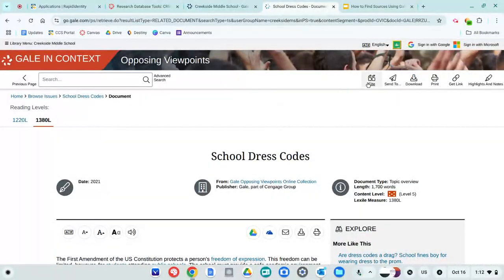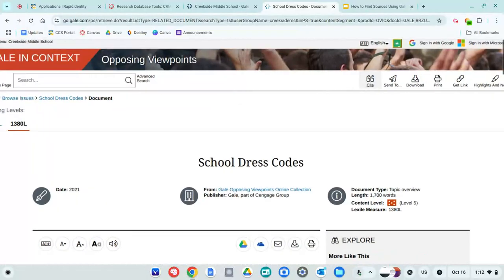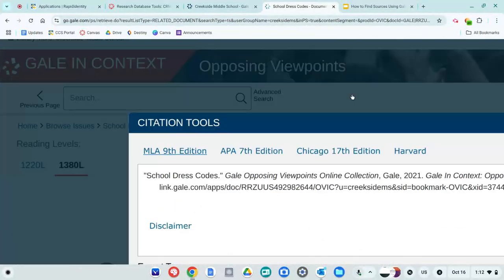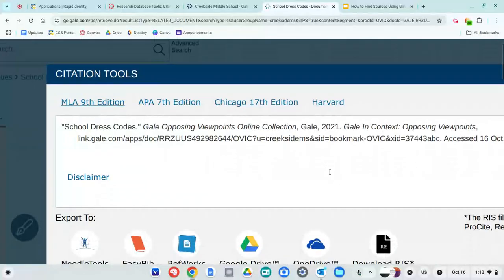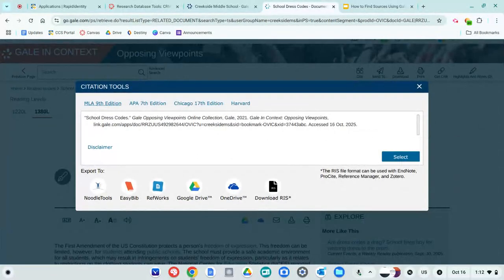When you are citing, just remember the citation button is right here at the top. So you're going to click Cite. And then if you click Select, it'll copy it, and you can copy and paste that onto your Works Cited page.